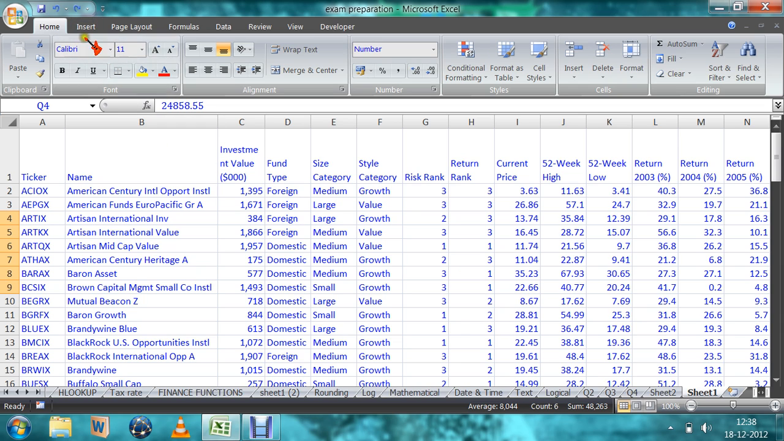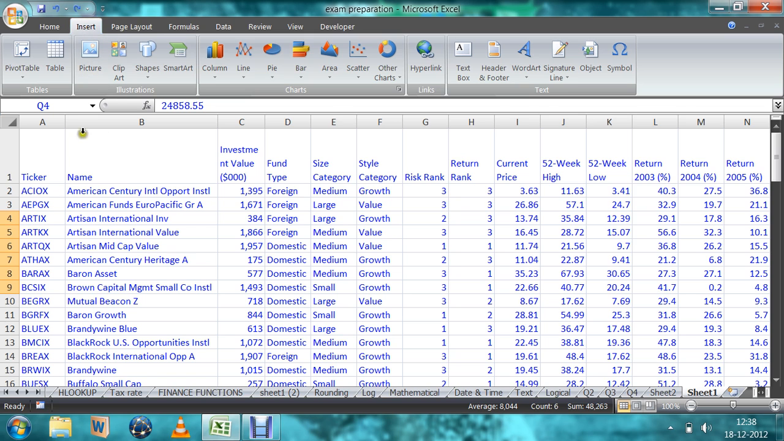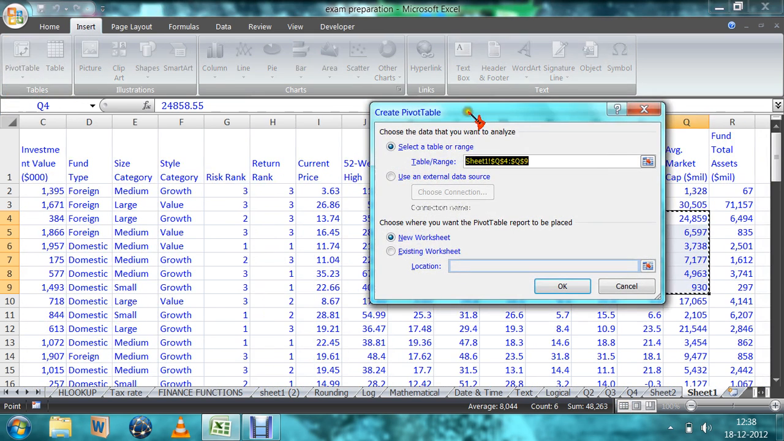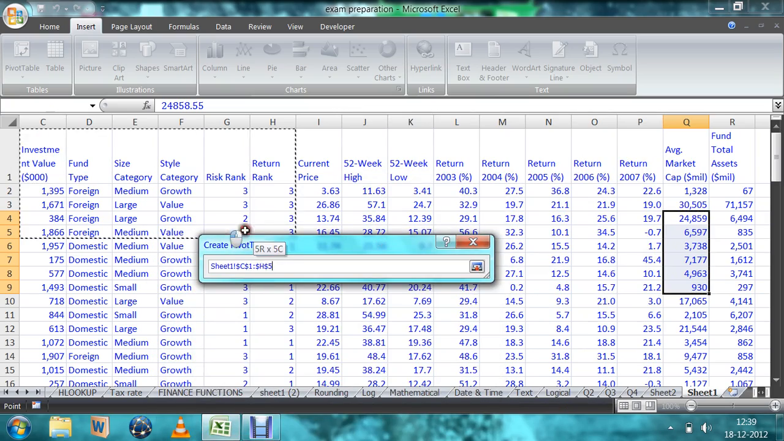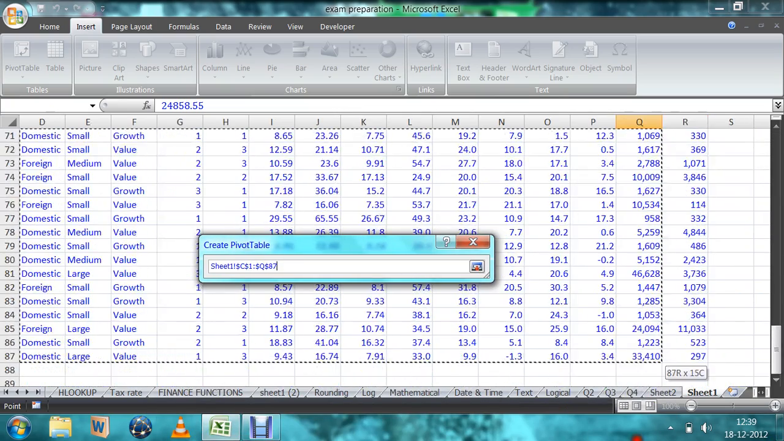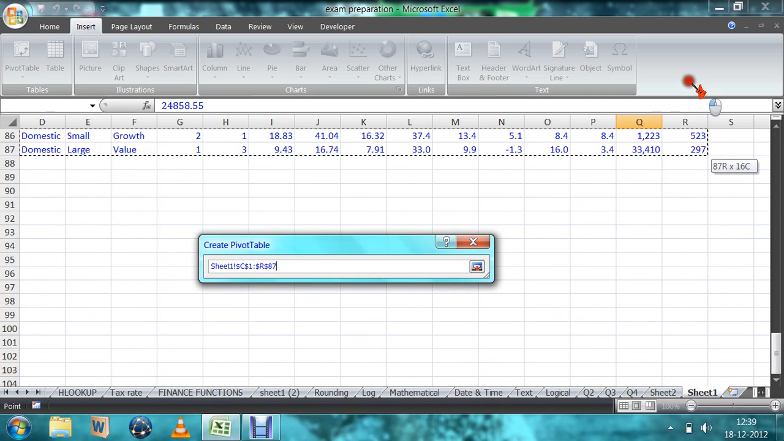It will be there in Insert. When you go to Insert, you will find Pivot Table. If you click there, the range will show, but it's showing only this range. You want the entire range, so we have to keep this entire range in here.